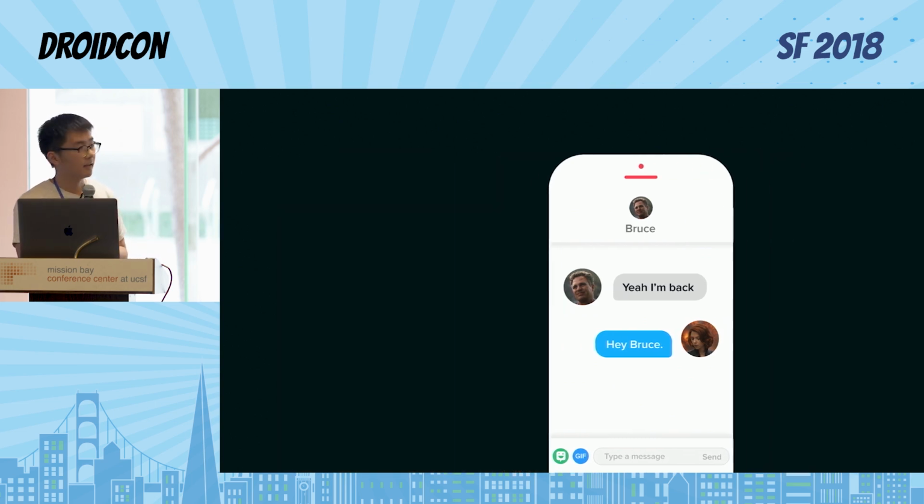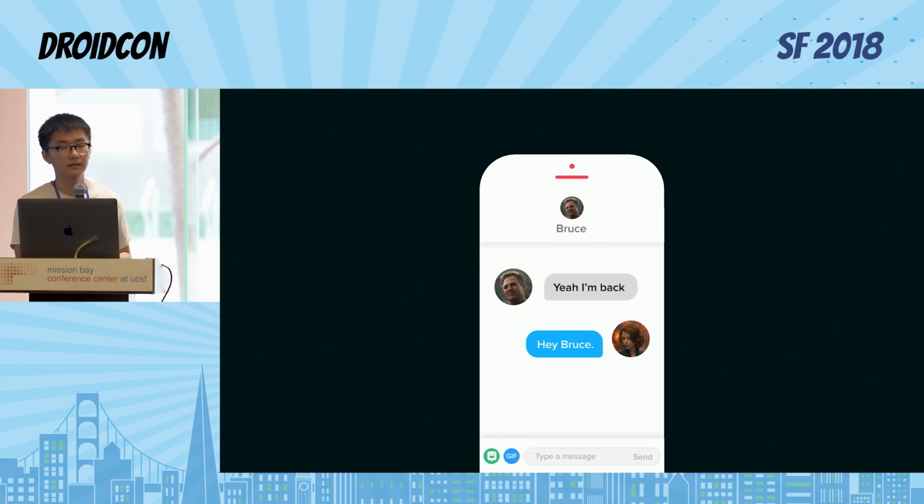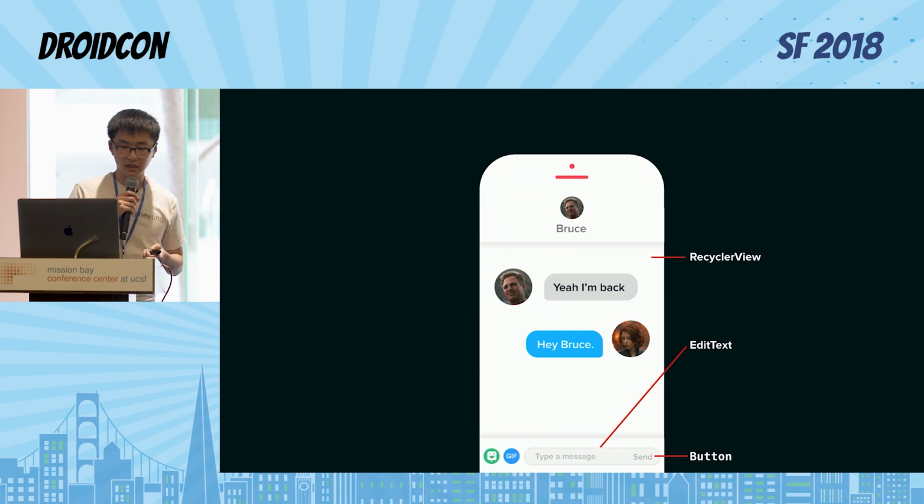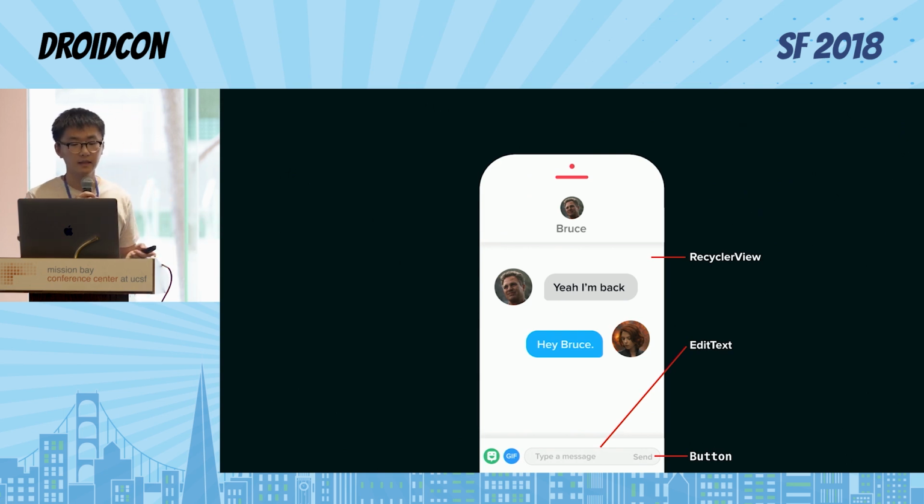Okay, let's explore how the chat view interacts with our WebSocket API. At a high level, the chat view consists of 3 subviews: a recycler view that displays the conversation, an edit text where the user can compose messages, and the send button that sends the message to the other user.